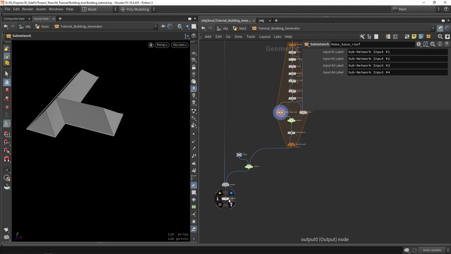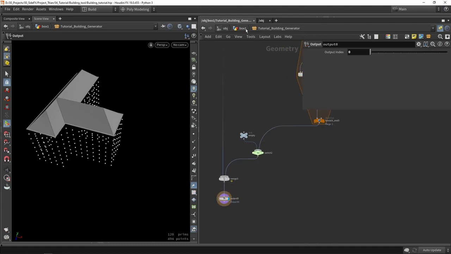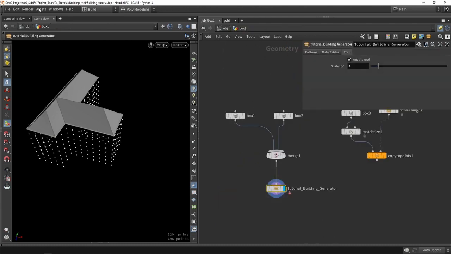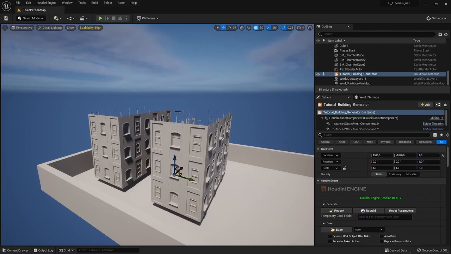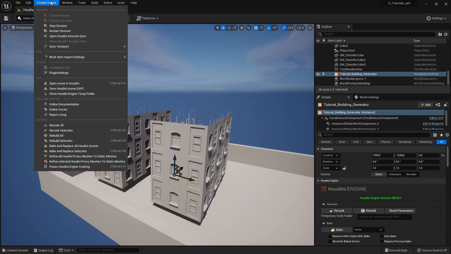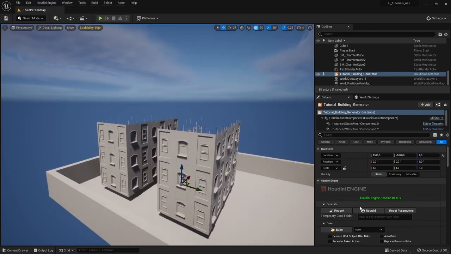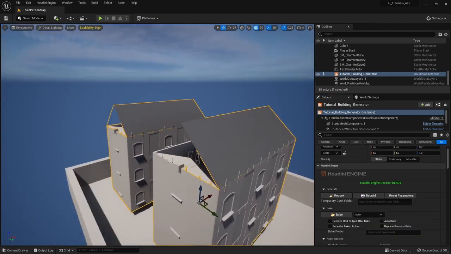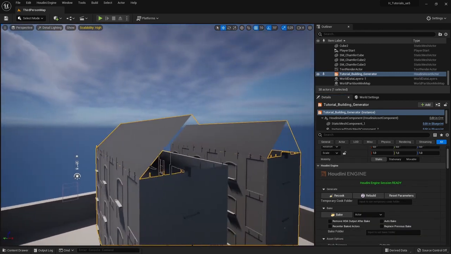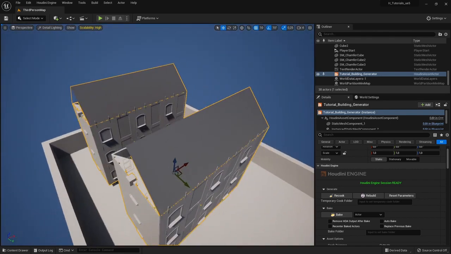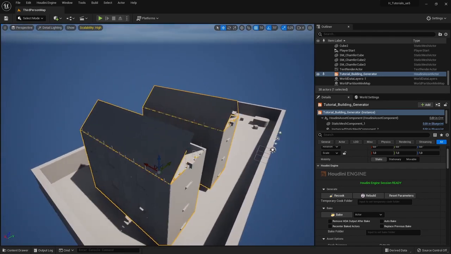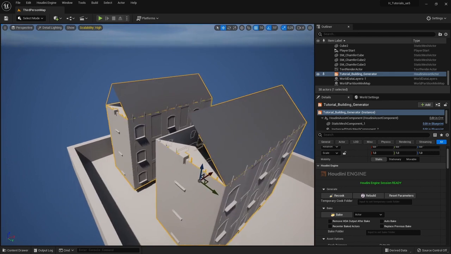So with that all set and done, let's make sure your tool is saved and let's jump into the game engine. So now in Unreal, I have Houdini Engine ready, so it's linked and ready to go. I'm just going to click Rebuild and then we should see a result. And as you can see, as the result of my tool, I now have this basic roof shape. So that's already working. I have the basic geometry there.